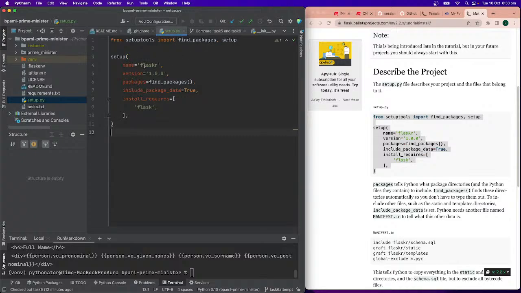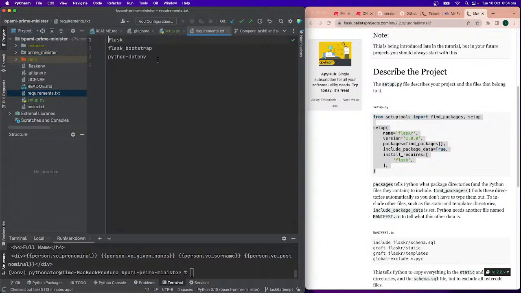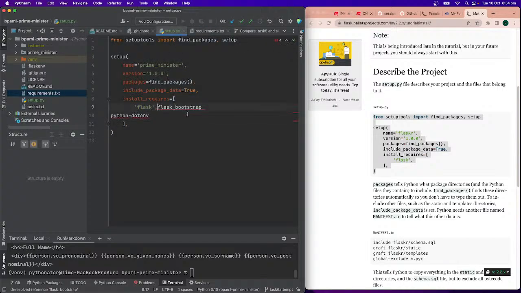So it's actually a little Python program. The name of our program is going to be called Prime-Minister. It's going to have version 1.0.0. For packages, it's going to use find_packages, so that's going to find Prime-Minister for us. And install_requires is going to put in pretty much what's in our requirements file. In our requirements file, we've got a couple of others, so let's add them in as well. You see, this is a list of strings, so let's format it as such.